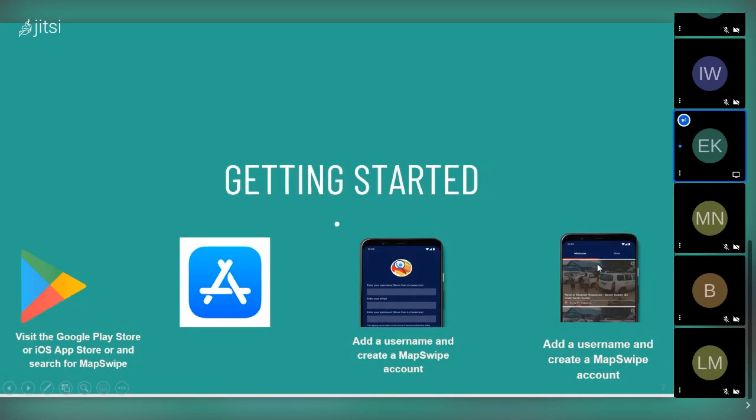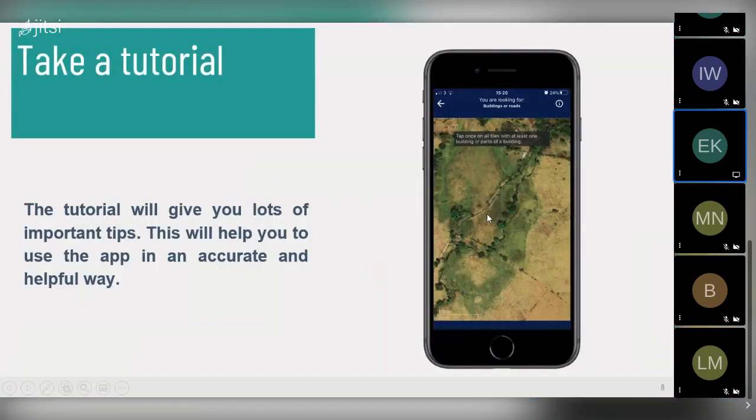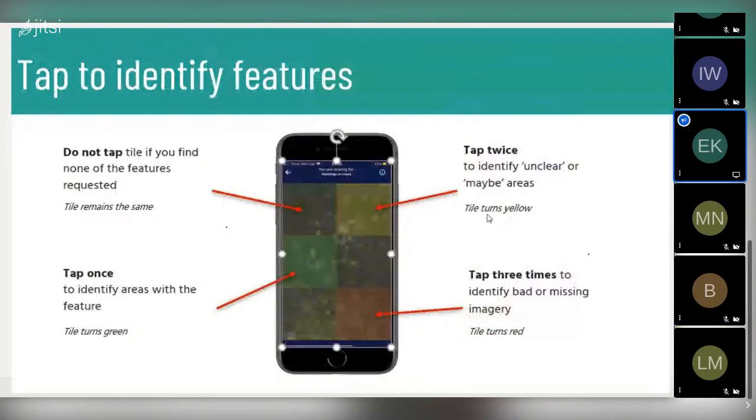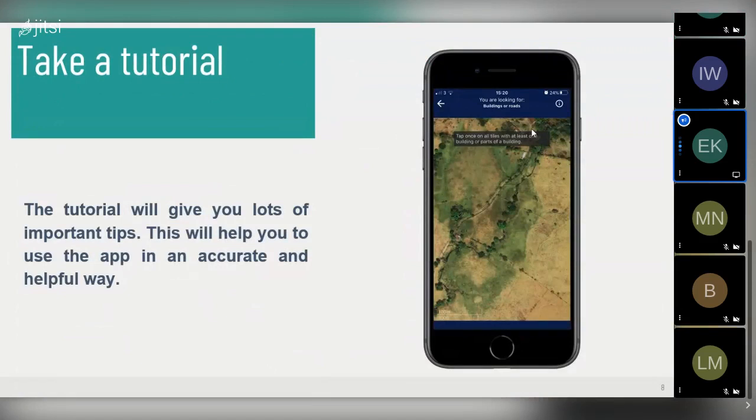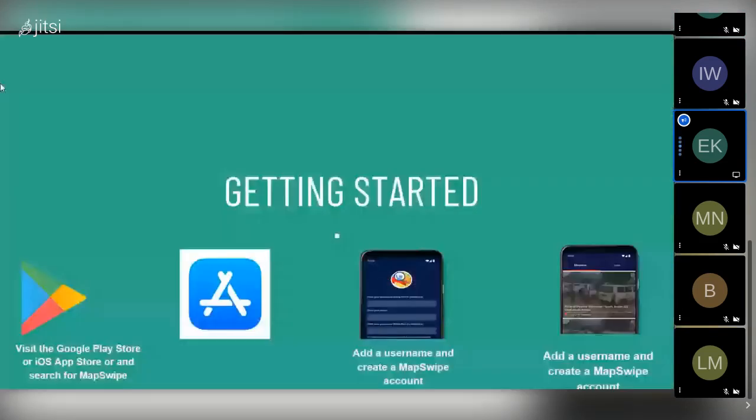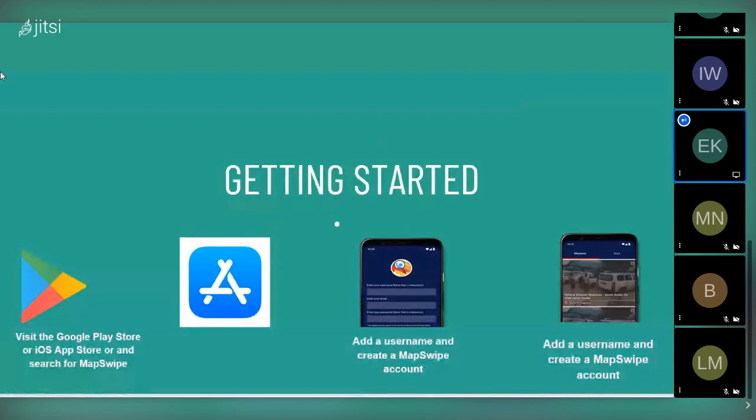Once you log in, you're able to see this section, mission and more. You can also see other projects. There will be a tutorial that gives you a lot of important tips and will help you use the app as accurately as possible. Before that, let me go back a little bit. I'm now on this last section where it says add a username and create a Mapswipe account.